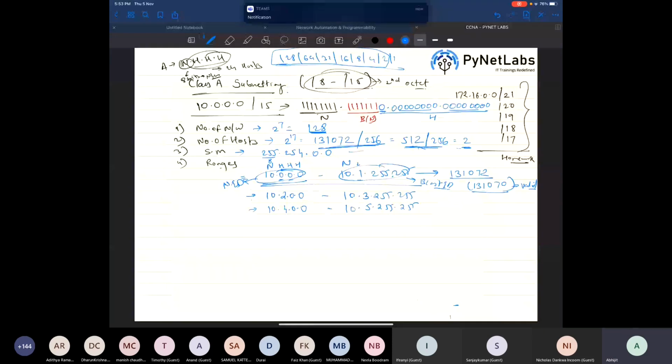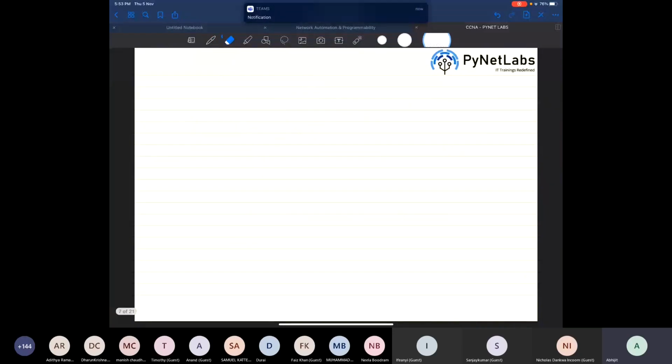What I said is just the first IP is going to be the network ID and the last IP is going to be the broadcast ID. Then we will have another example of class A subnetting. Let's say 10.0.0.0 slash 14. Let's go for 14 now. And we'll work it out by writing the binary.